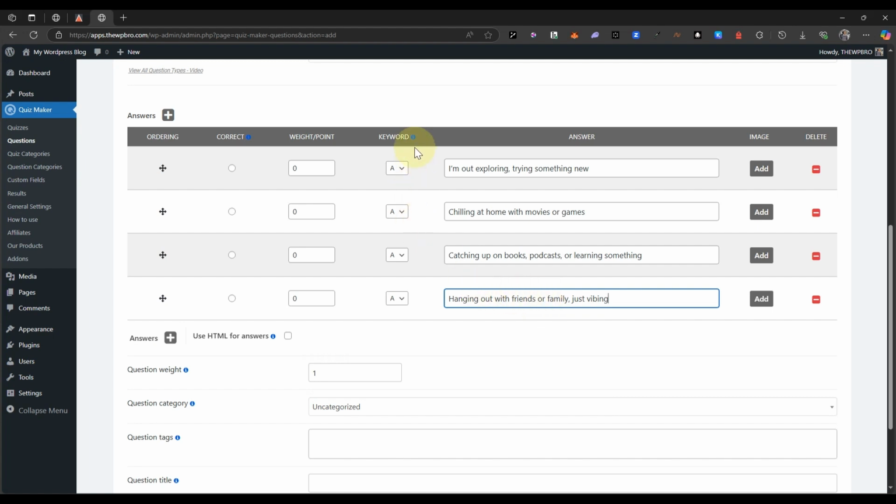Now take notes, under this keyword, here is what we're going to do. For the first option, we're going to leave it as A, for the second one B, for the third one C, and then the fourth one is going to be D, just like the way we number our options, you get.